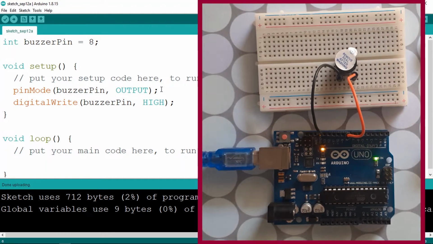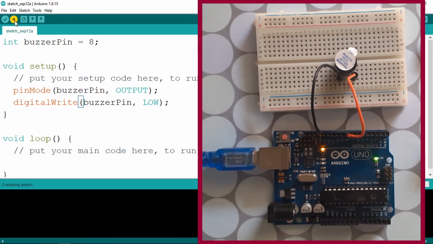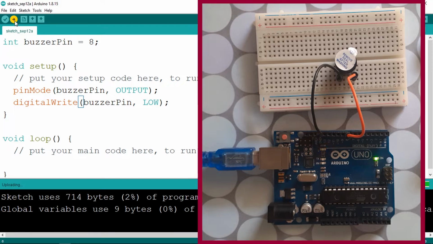We can turn it off using the LOW keyword. You see, it's very easy to use the active buzzer.